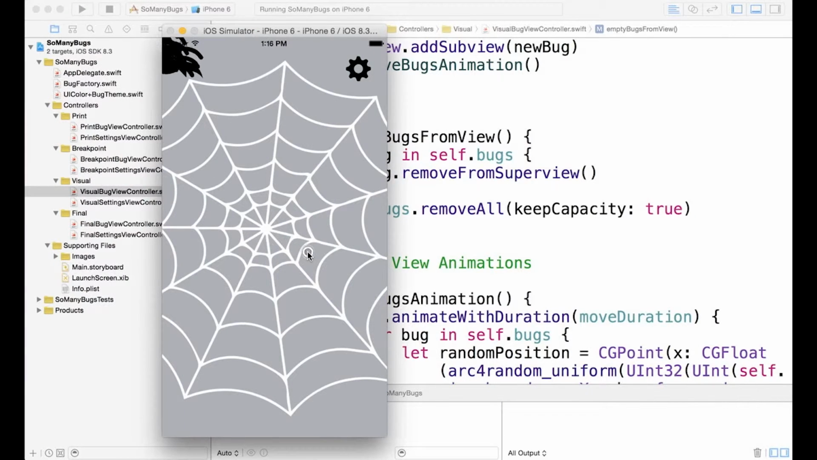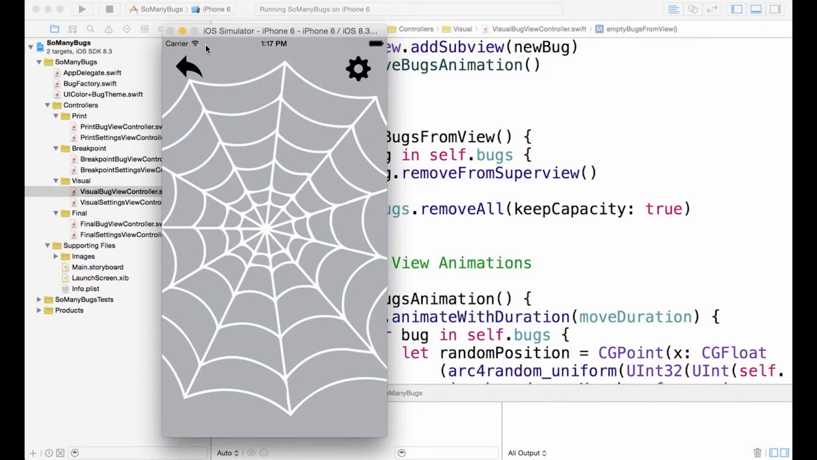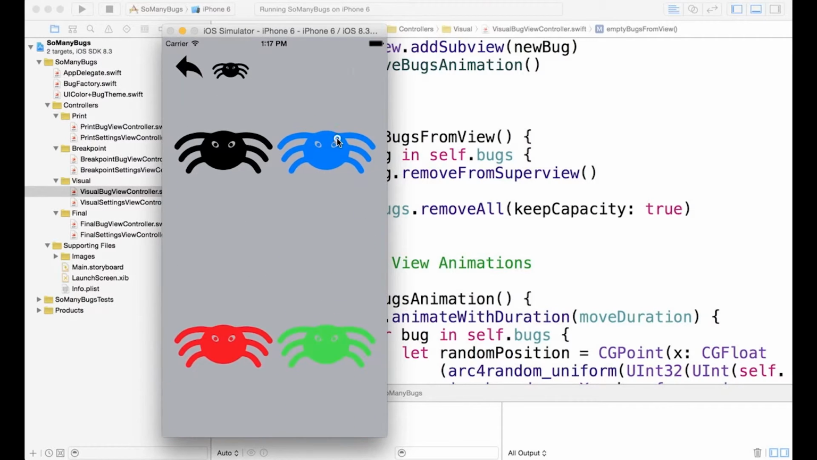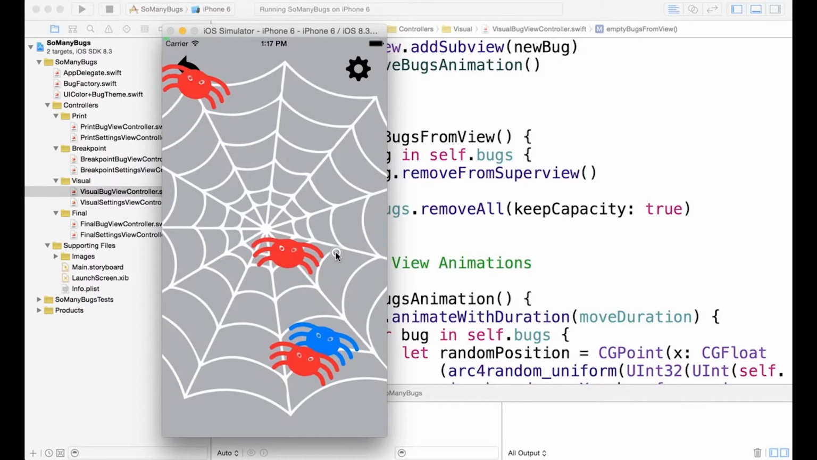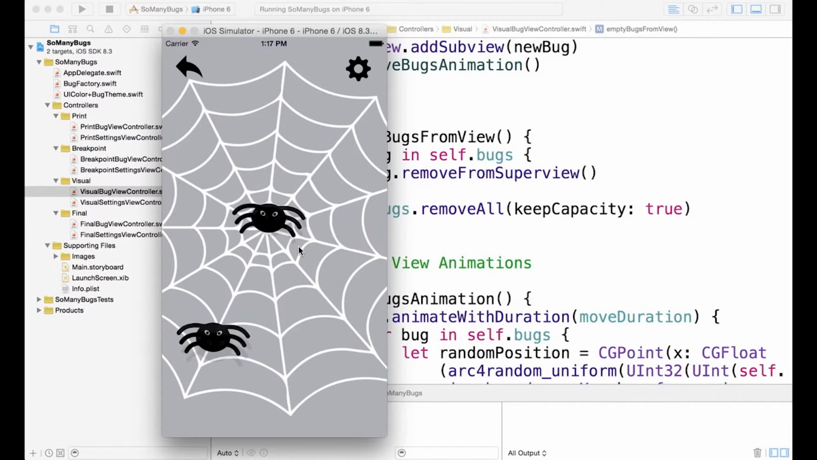Bam. Create some bugs. Shake them off the screen. And if we create some more, there should be no new bugs crawling back on. Looks good. Let's do a couple different types of bugs, just for checking's sake. Shake them off. And everything looks good. And that's it.